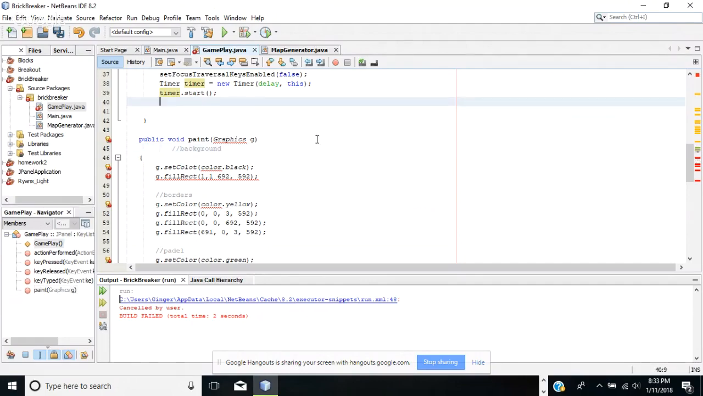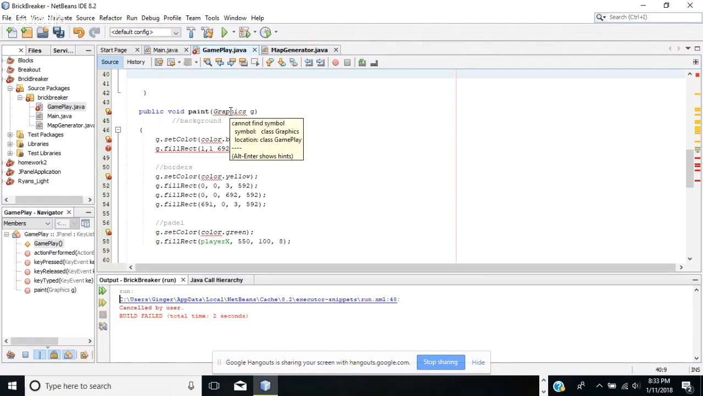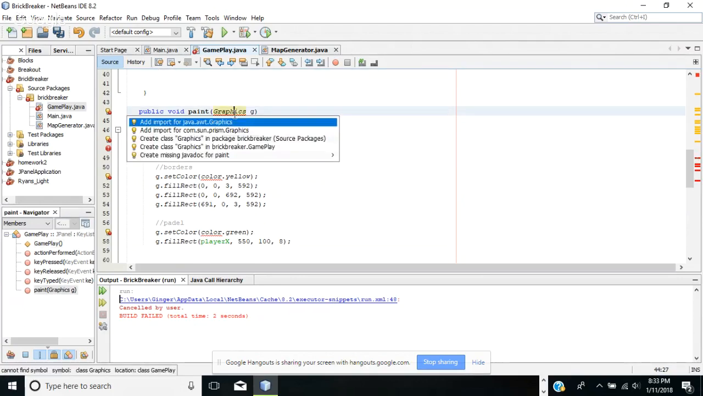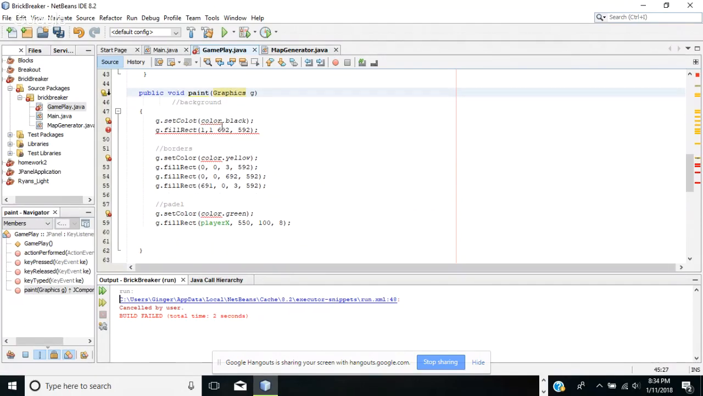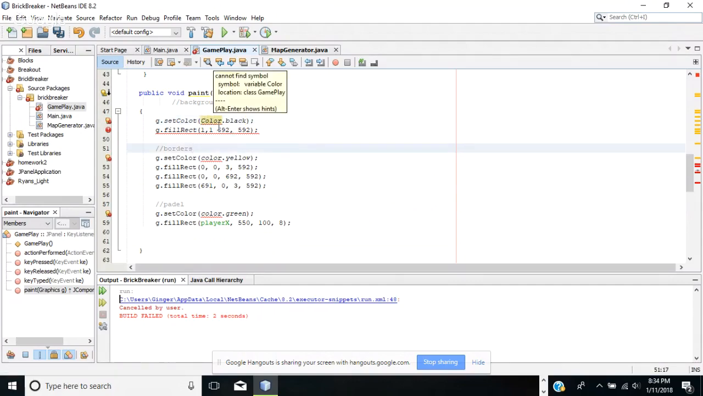Okay, there we go. And then graphics, what you do is paint graphics. Why wouldn't it know graphics? But go ahead and do the Alt Enter, the little import. Yes, graphics. That'll do it. First one. There we go. And then color, do capital C. Okay.